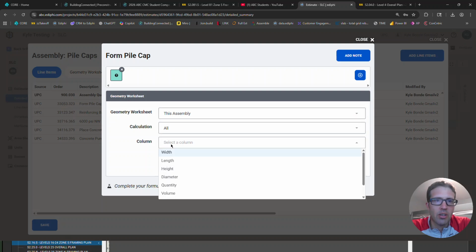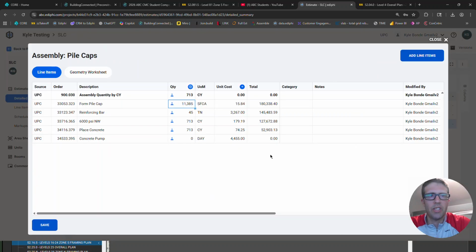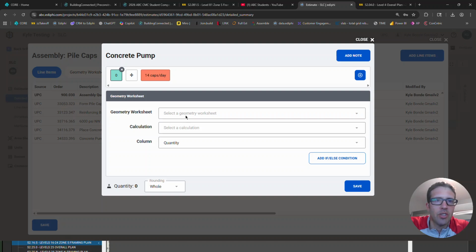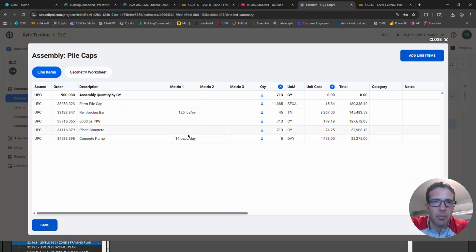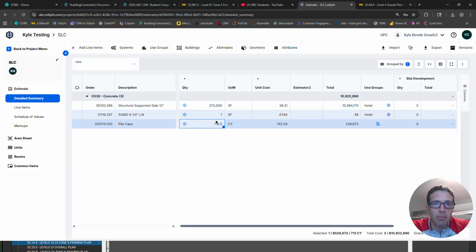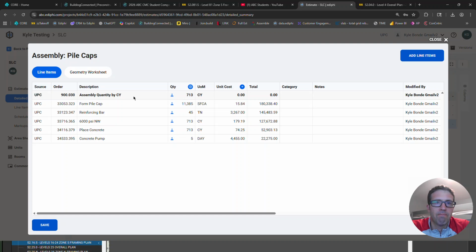Formwork is vertical surface area. Sweet. And why is pumping jacked up? Same thing. Geometry. Pumping, this assembly, all. How is pumping set up in this database? 14 caps a day. So I picked the quantity there. Did that kind of quick. So there you go. That's a pile cap example. And cubic yards is fine too.